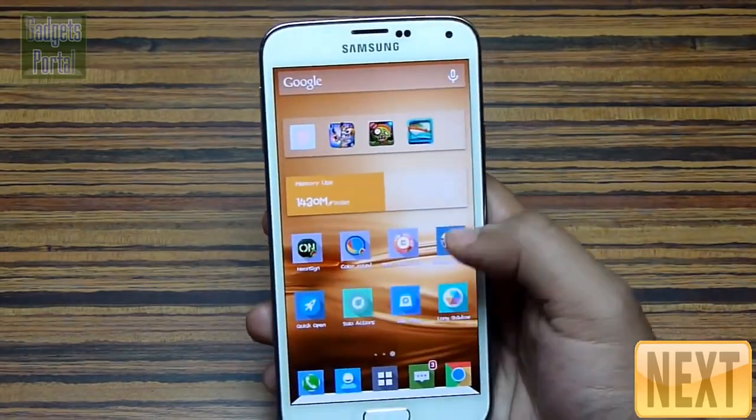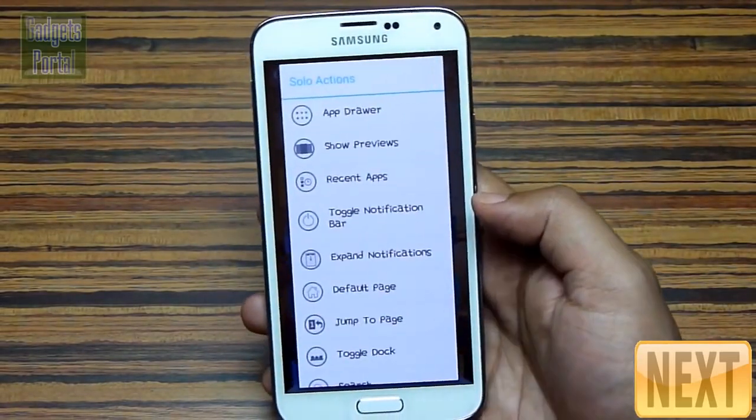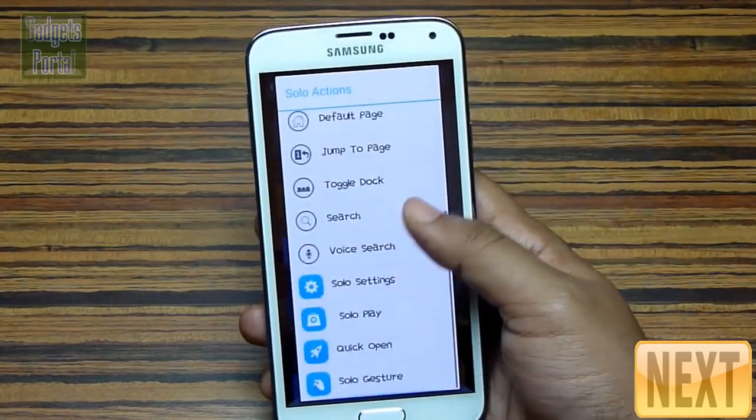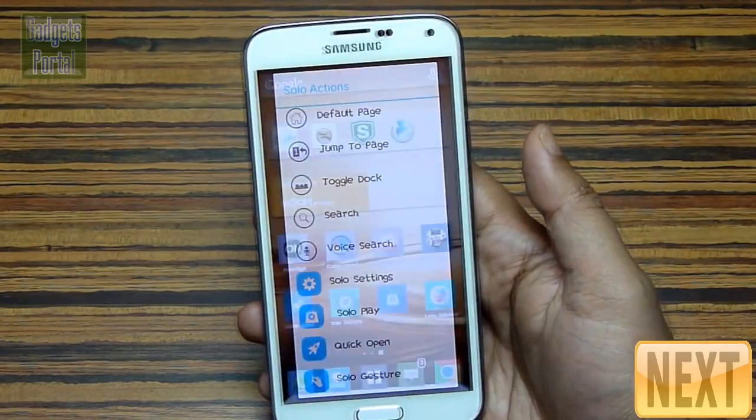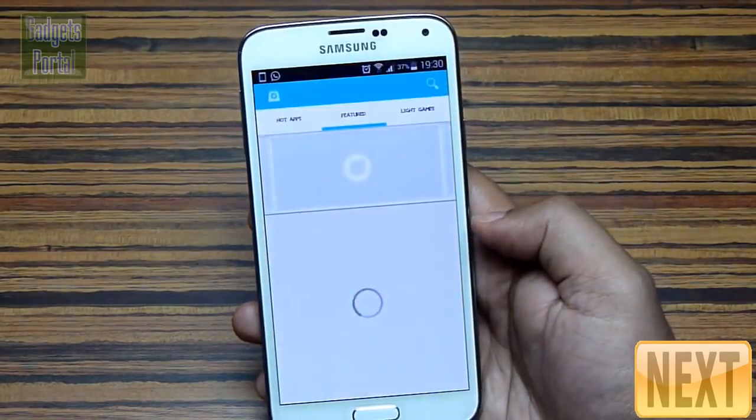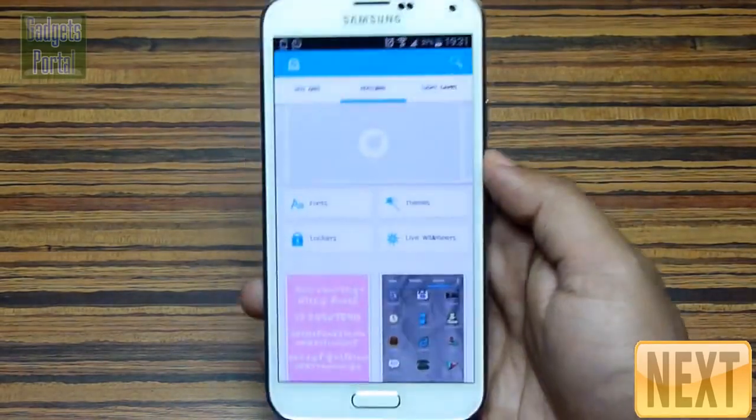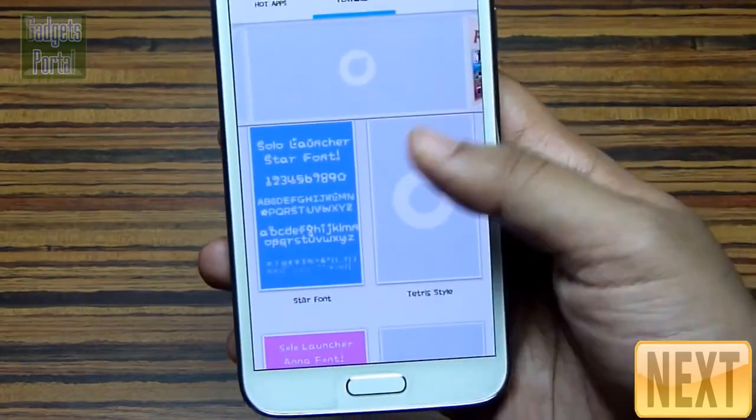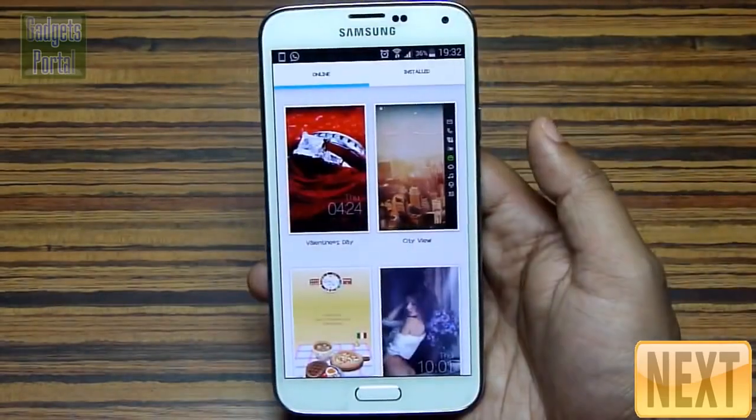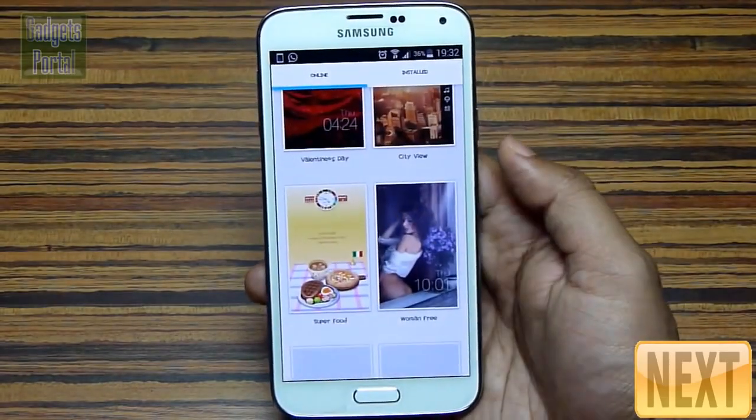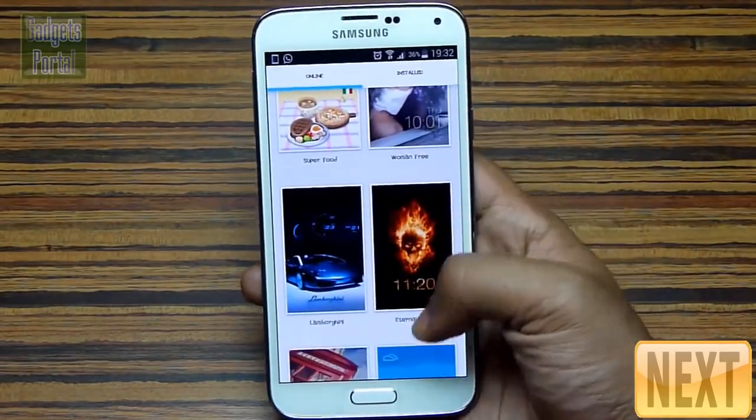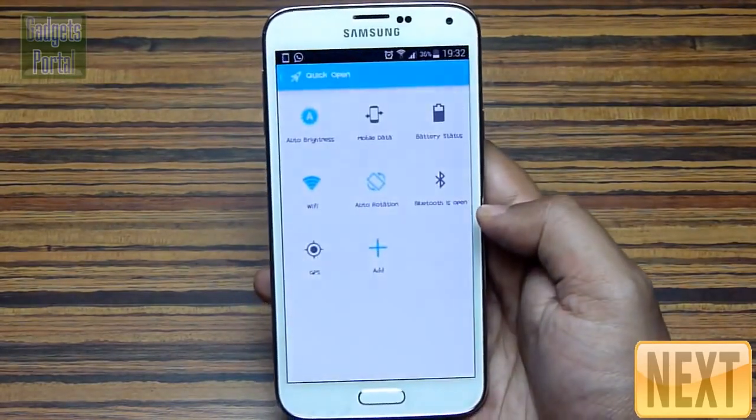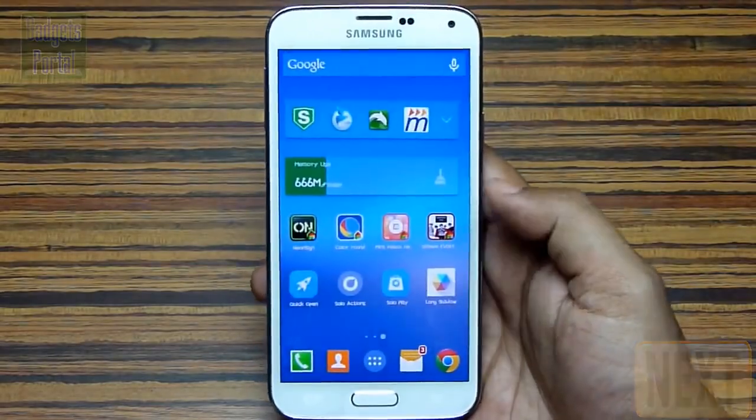There are some Solo shortcut apps you will find on the home screen. For example, from the Solo actions, you can perform some specific task. Solo Play contains the themes, fonts, wallpapers, etc. You can also change the lock screen. These are the fonts you can download for this Solo Launcher. Let me quickly show you some themes as well. Quick Open basically contains the toggle switches of your frequently used settings.